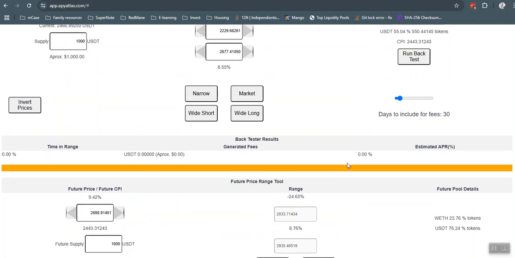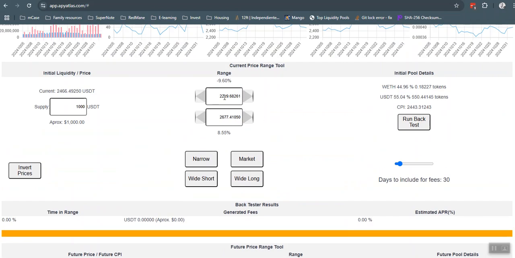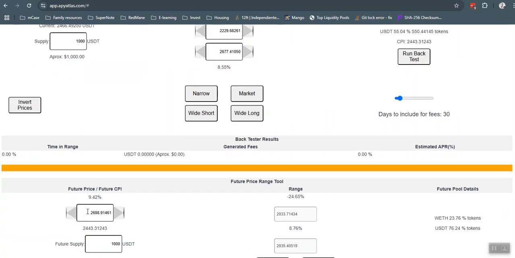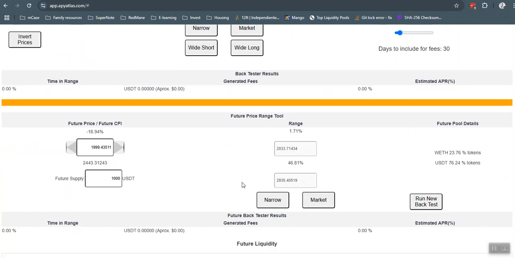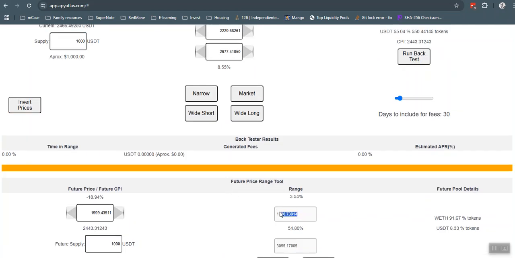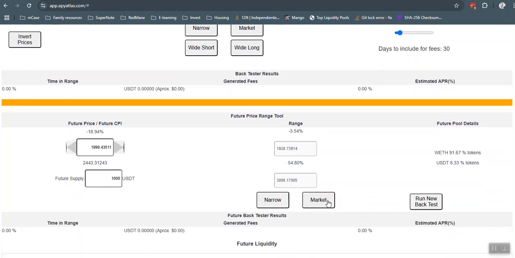Okay, so let's say we go on the lower range. Instead of going above 2,677, we go below 2,229. So let's go with 2,000 as the minimum price. Now I say, okay, let's go with the narrow range. Now you can see that we go from 1,928 to 3,095 on the narrow one. And if we go with the market one, it goes even longer.